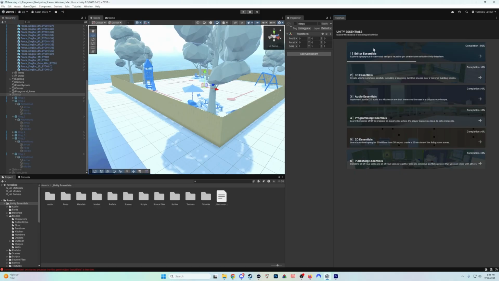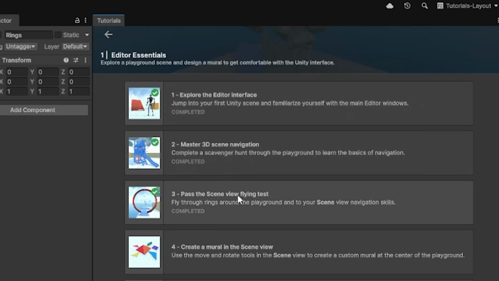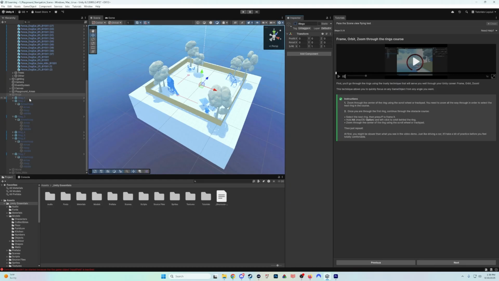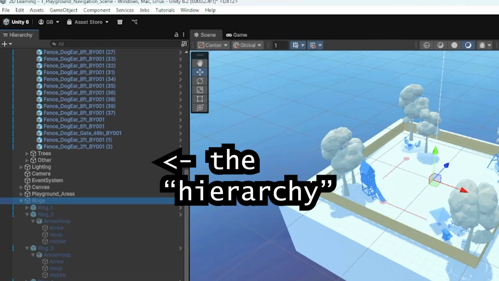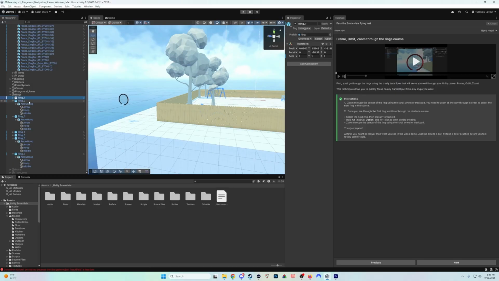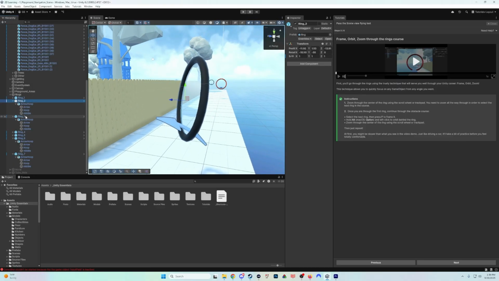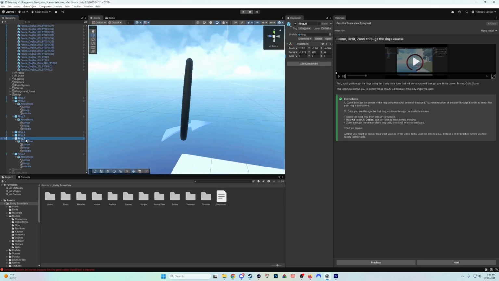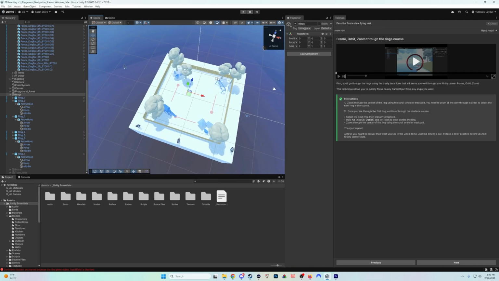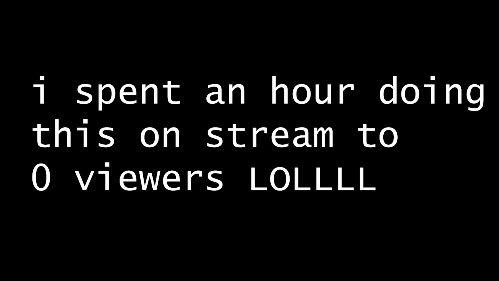Within the Unity Essentials are the Editor Essentials, and within the Editor Essentials is the Pass the Scene View Flying Test. The purpose of this tutorial was to show you that you can enable things in the hierarchy by clicking this checkbox, and now there are rings that appear on screen. And then the goal is to challenge you to go from ring 1 to ring 2, ring 3, 4, 5, 6, 7, and then back to ring 1. The challenge here is for you to learn how to navigate through all the rings as fast as possible by navigating the Unity editor. It's a very fun challenge that, well, I'm a speedrunner, so I took it too seriously.